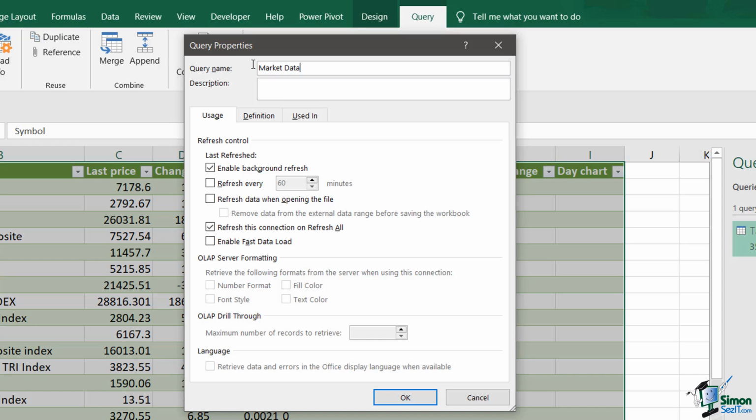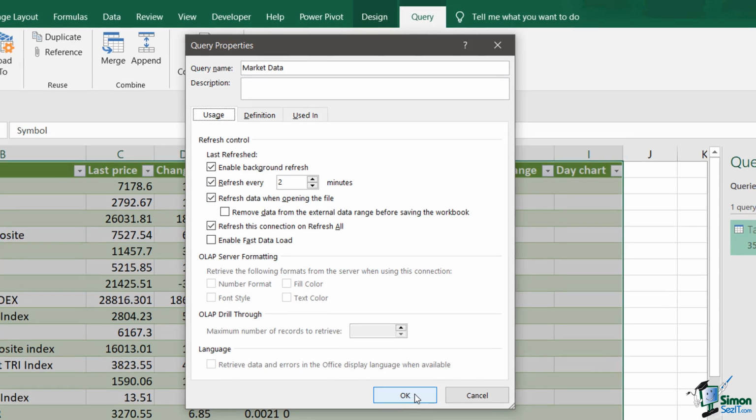And I'm going to set a couple of refresh values, one of which is to do an automatic refresh on a timer. Now, normally you'd set this according to how up to date you want these values to be, but for the purpose of this exercise, I'm going to set it to a very small value, just 2 minutes. And I'm also going to check the box that says refresh data when opening the file. That will ensure that whenever I open this file, I will have the latest updates in my data. So let's click on OK.